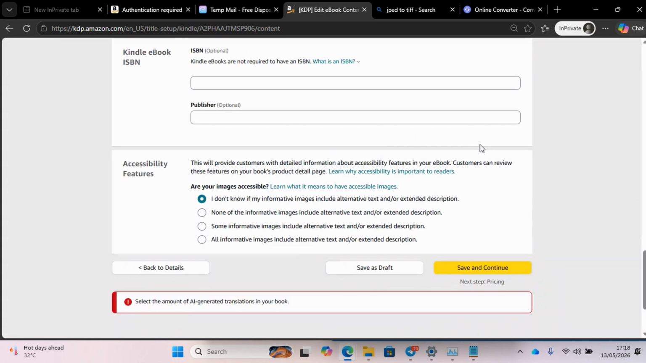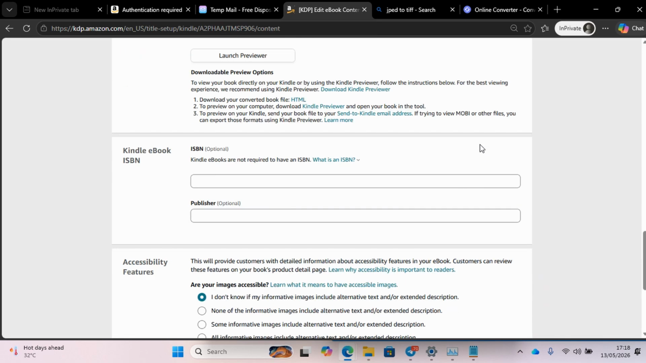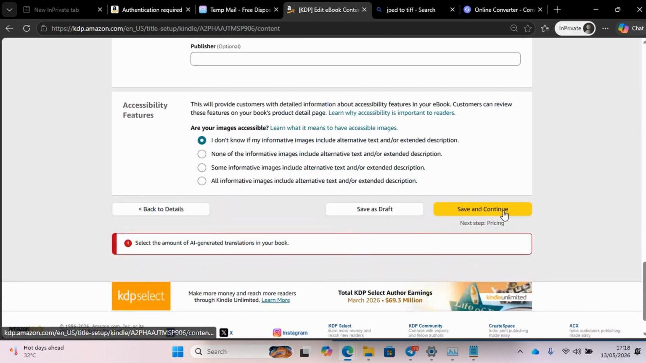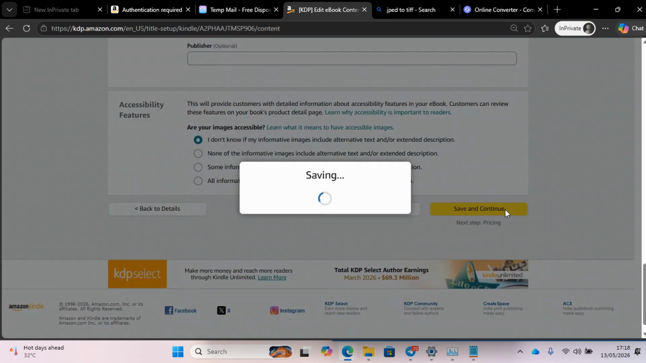Yeah, so for this one, I didn't do any translation. So I'm going to click none on translation. Then I click on continue.